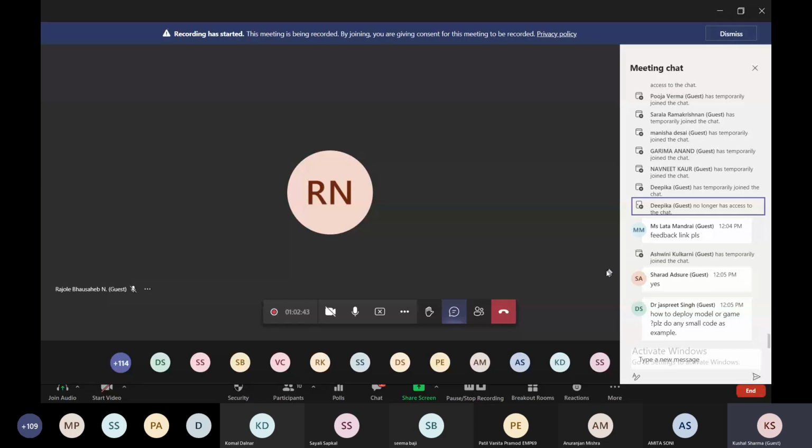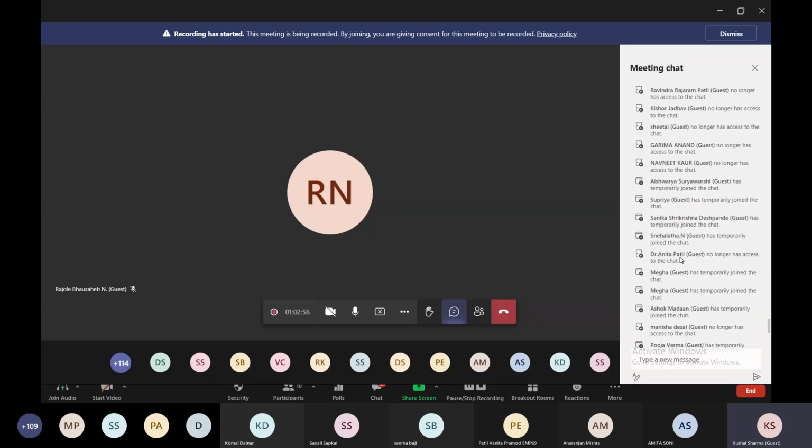How to deploy a model or game? Please do any small code as an example. Okay, so you mean to say any machine learning model you want, how to deploy that, if I'm not wrong. So I'll show you that as well.